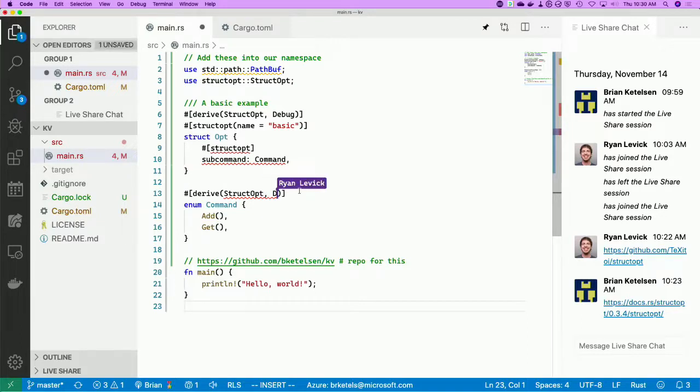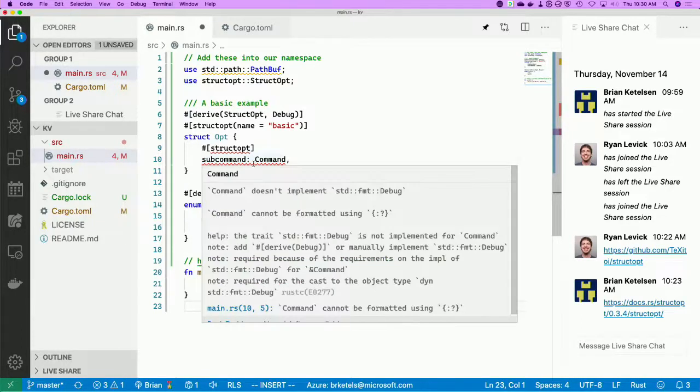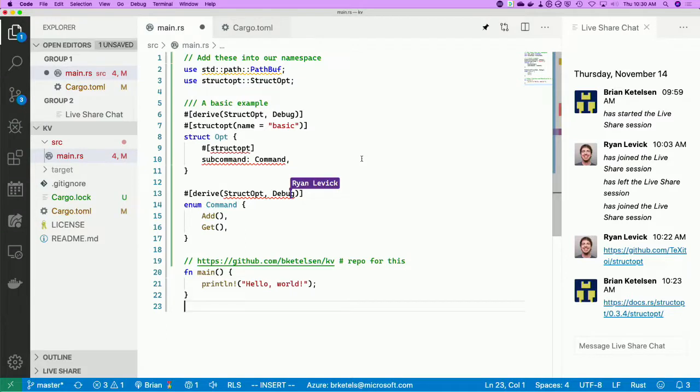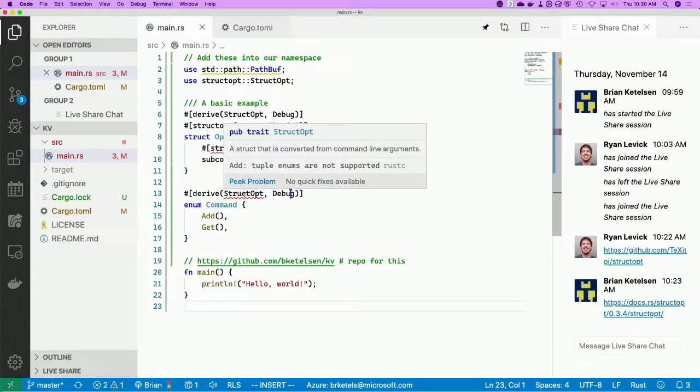And we have to make it... To see my code with just a sea of underlined red squiggles. Yeah, it's just saying here, like before it was saying command doesn't implement debug. So we've gone ahead and implemented debug there.